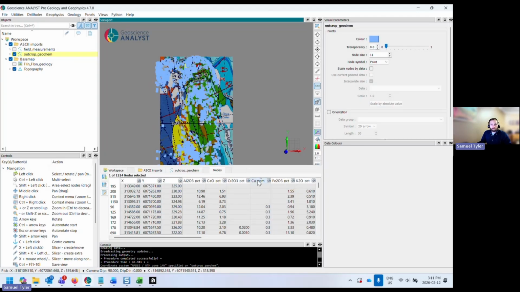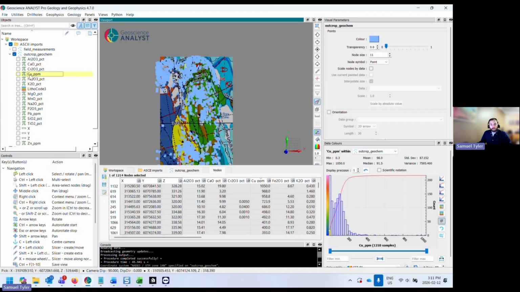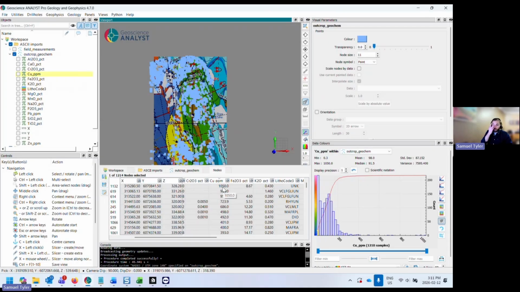So I'm going to turn that tooltip off. We'll sort copper again, descending this time, and look at the highest values. And then also while we're in here, let's take a look at that Cu ppm and take a look at the histogram in the data colors panel. So we're seeing a pretty narrow, long tail with values leading up to that max at 1050.